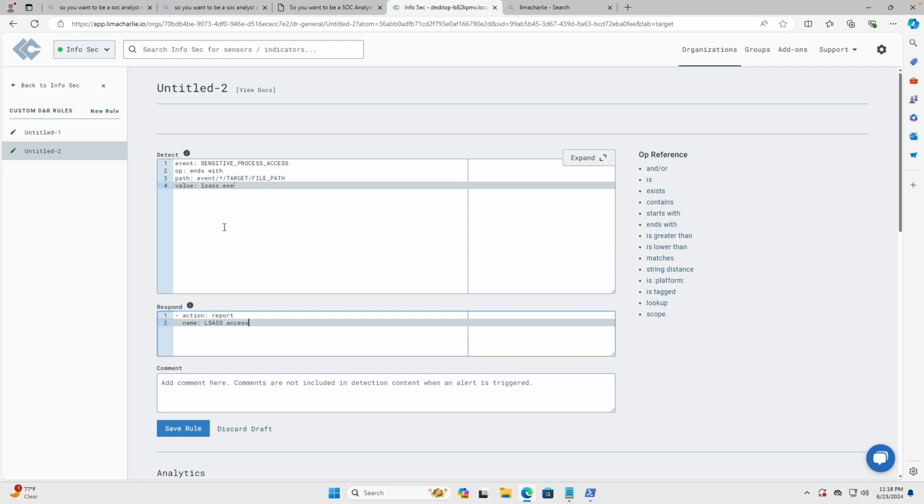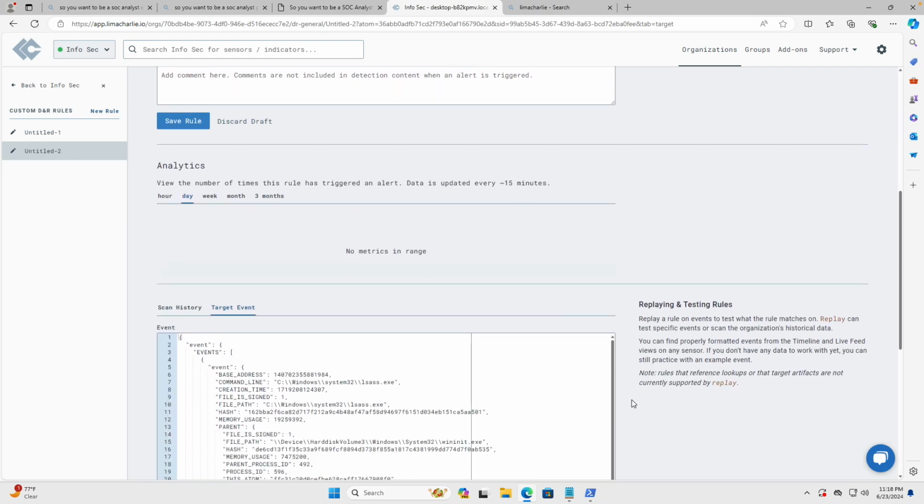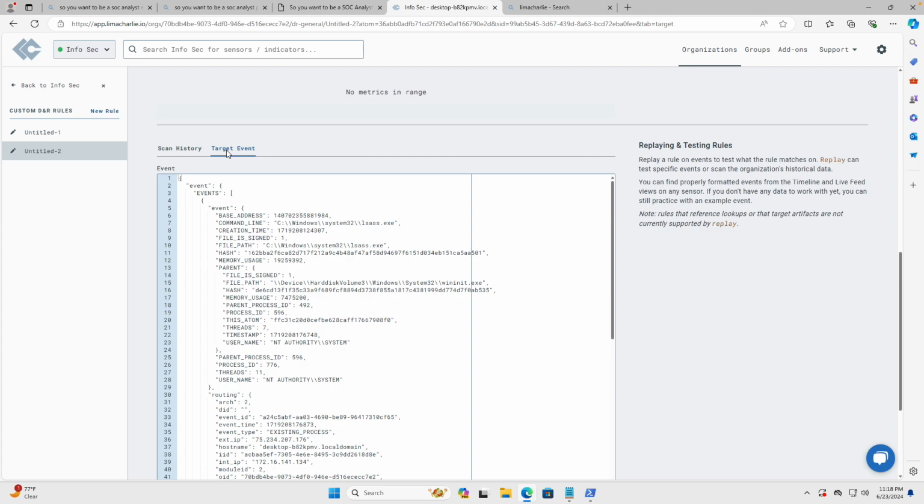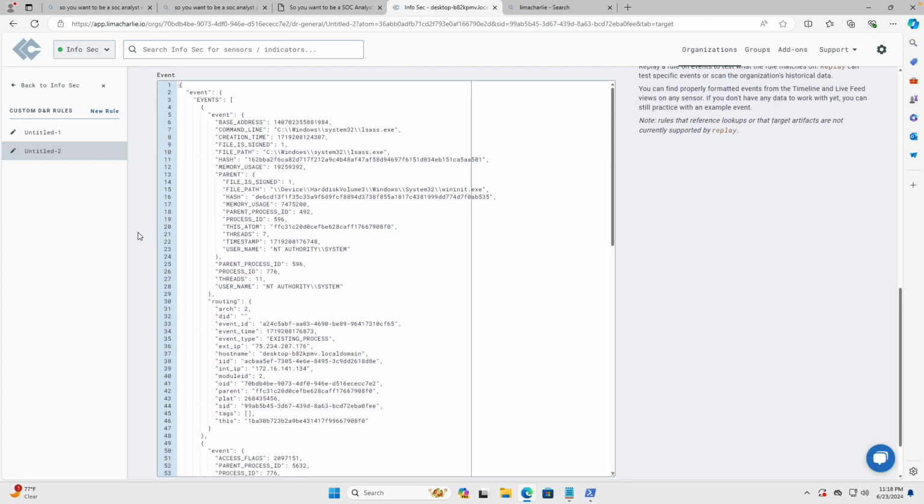LimaCharlie has carried over that event, and it provides a quick and easy way to test the D&R logic. I will click Target Event below the D&R rule I just wrote. Here we will see the raw event we observed in the timeline earlier.